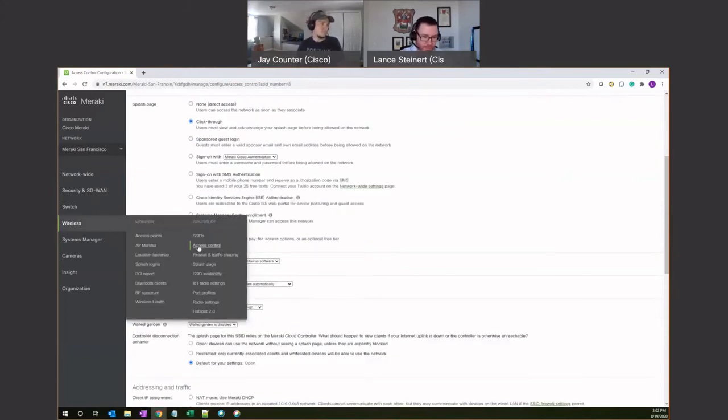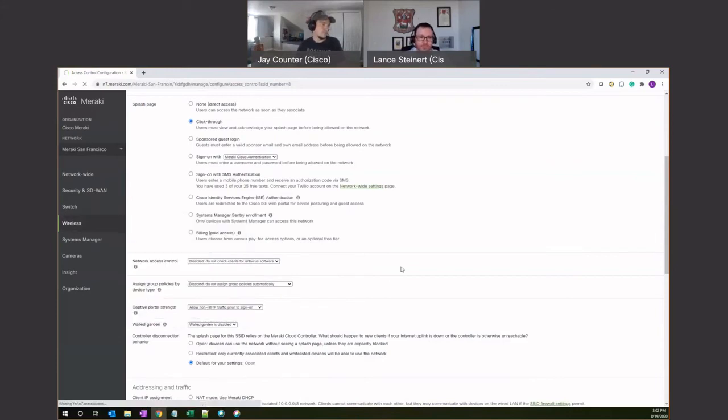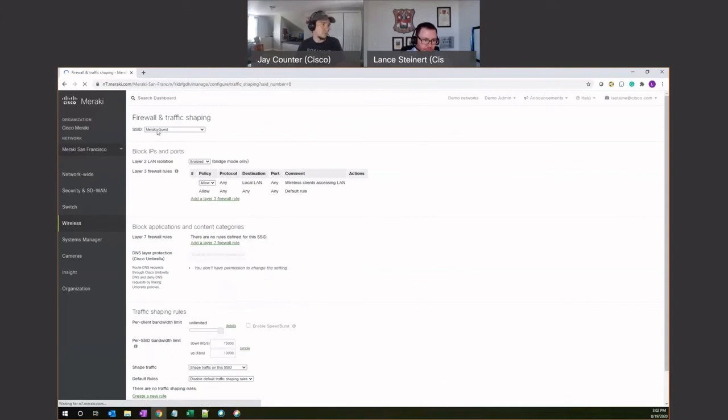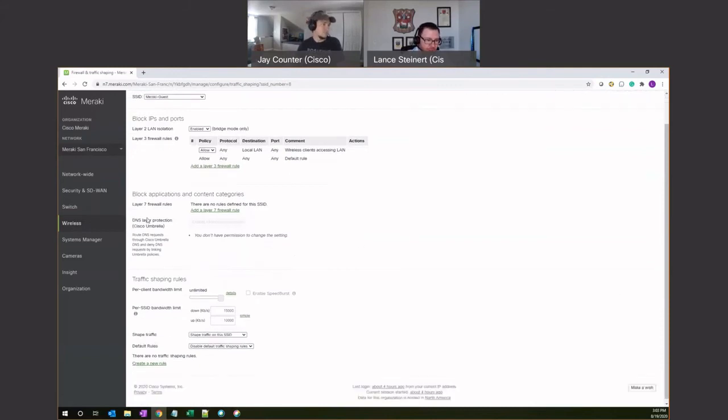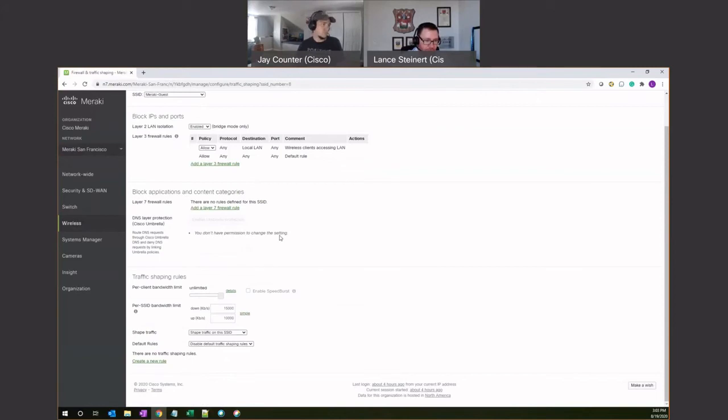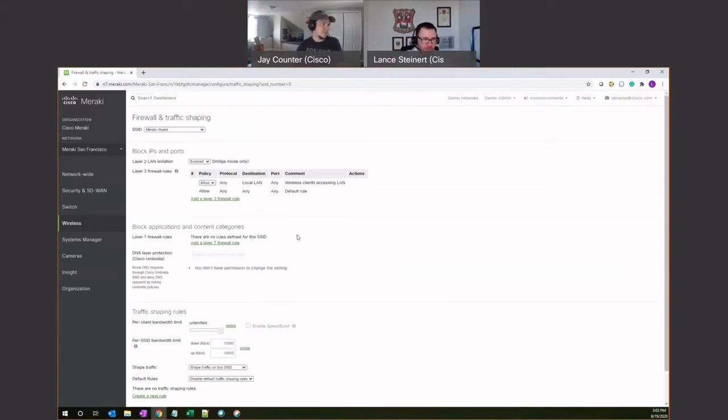But what's funny is you just click on edit settings, it takes you to the access control, which we're already in. Firewall and traffic shaping. And like I said, we're going to stay on the Meraki guest one. Obviously, we're not going to put a lot of rules on here because we're just worried about basic connectivity. If you wanted to put layer 7 firewall settings in, you could. And we don't have permission to mess with any of the umbrella stuff. And traffic shaping, if you wanted to limit this or SSID bandwidth, just more ability to start changing the way you want to control that traffic.